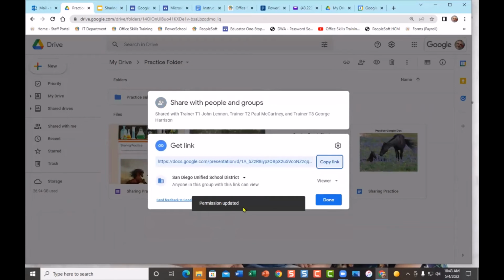So everyone within the San Diego Unified School District that has this link, and I can copy it right here, put it on my clipboard, and then paste it into an email that I'm going to blast out to my department or my school site, or I can put it on a web page or something like that. Anyone with that link that's in the school district that has a sandi.net email address, so that's how we know they're part of our school district, we can set it up where every one of them can view this particular Google slide. Maybe that's our intention.